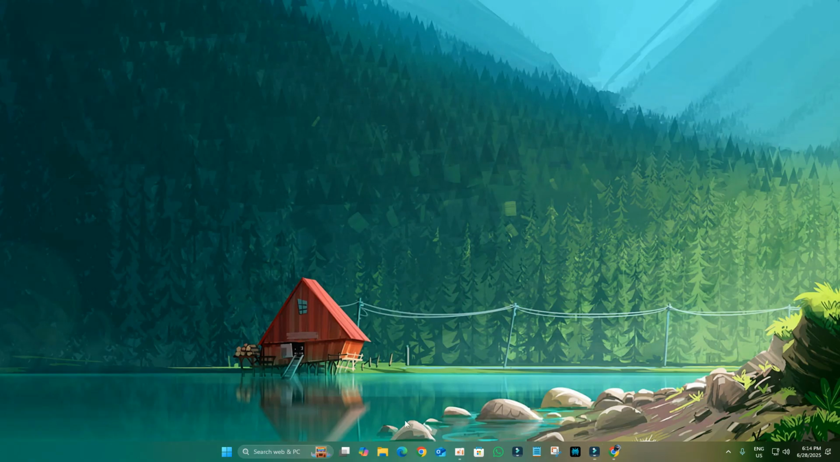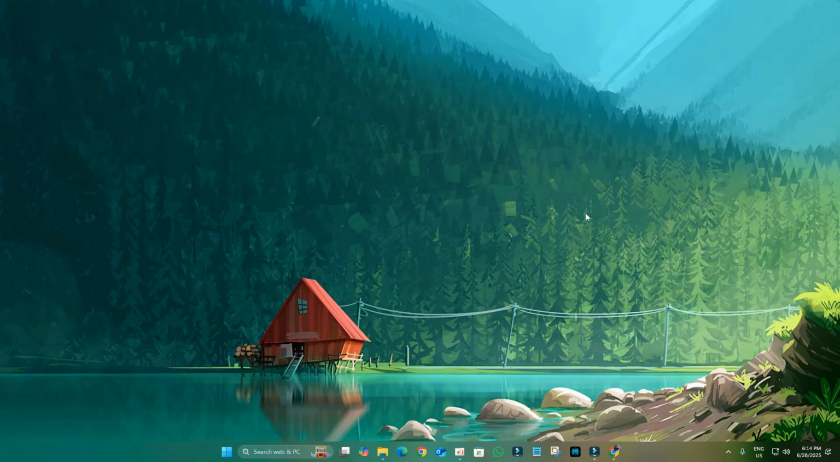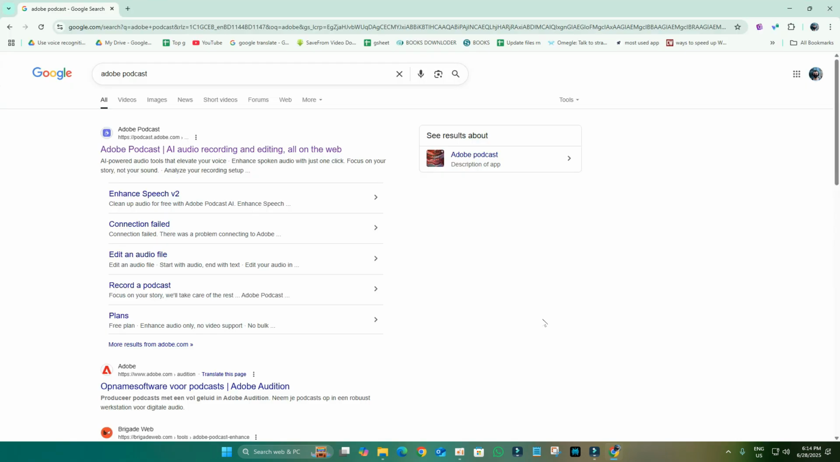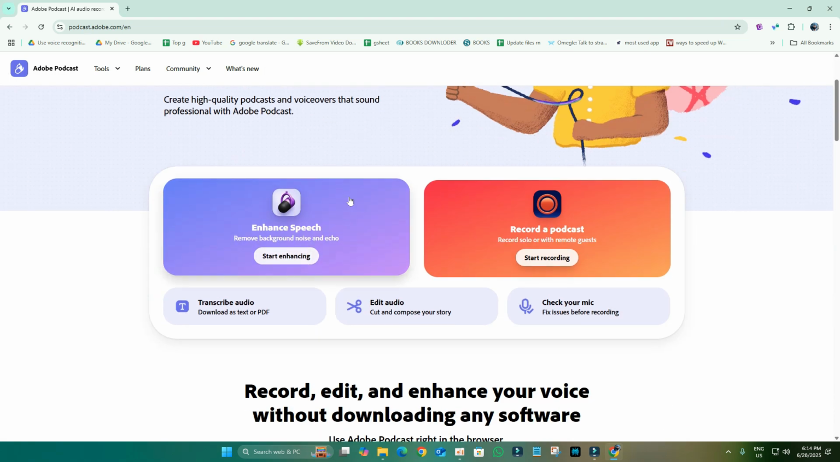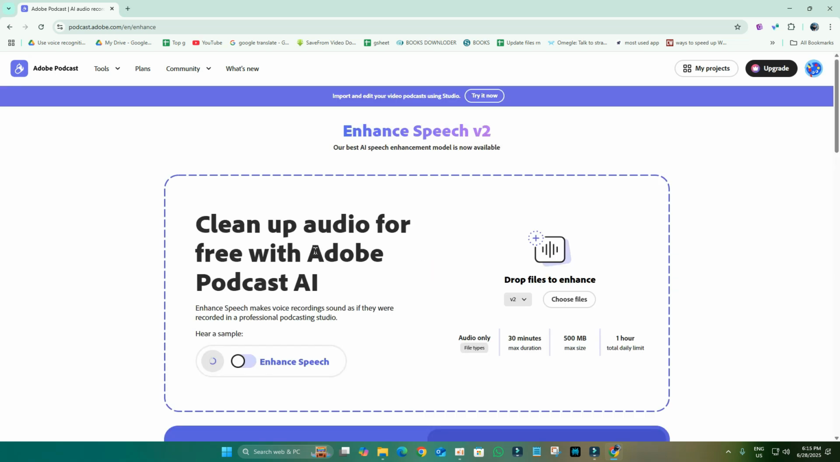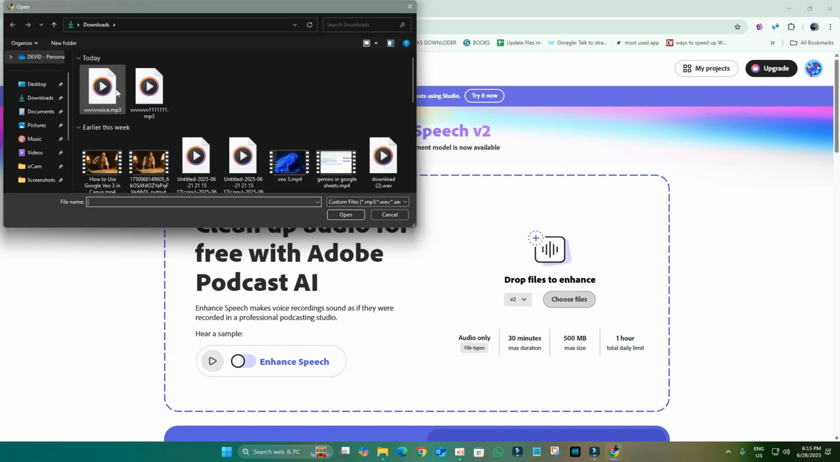Now comes the magic. We're going to use a powerful free tool called Adobe Podcast. Head over to your web browser and search for Adobe Podcast. Click on the official site and look for the tool called Enhance Speech. You'll see a simple upload interface. Drag and drop your MP3 file or click to upload it from your computer.